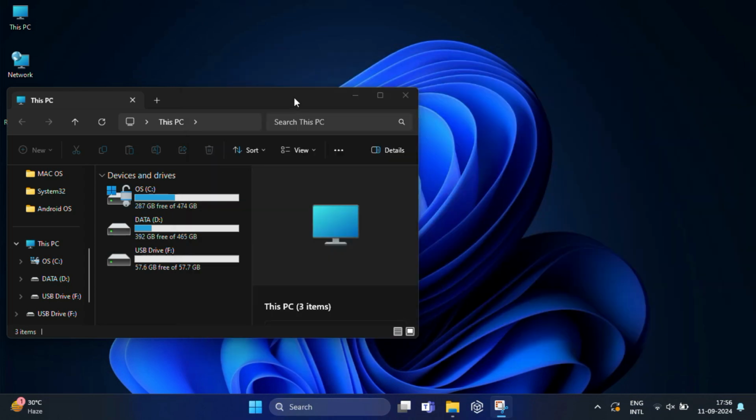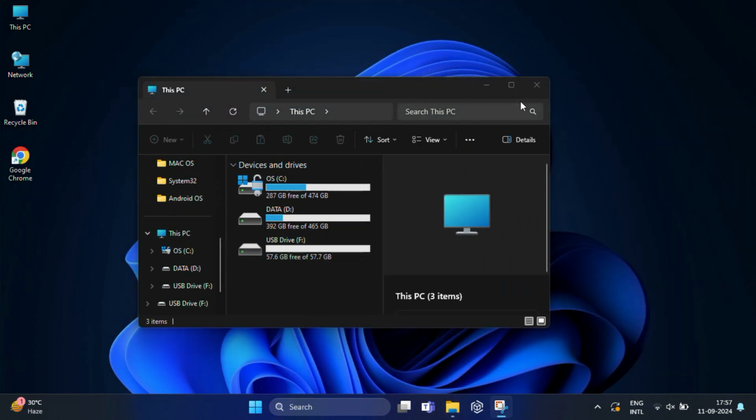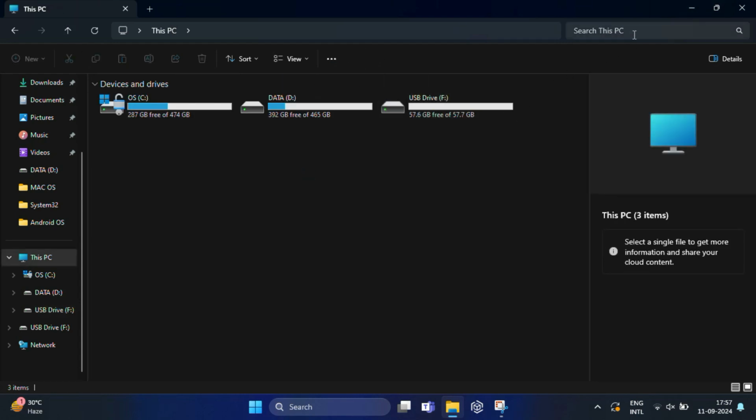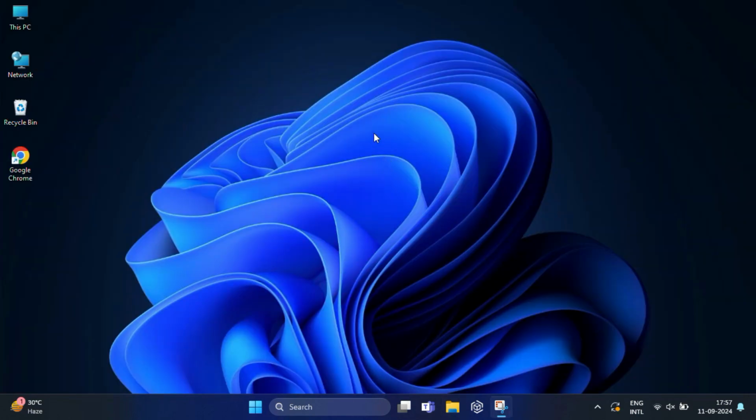Now close this window and check your USB drive in File Explorer. You should be able to store files like before. If everything looks good, you are all set. Your bootable USB drive is now a regular storage device again, and you can use it like before.